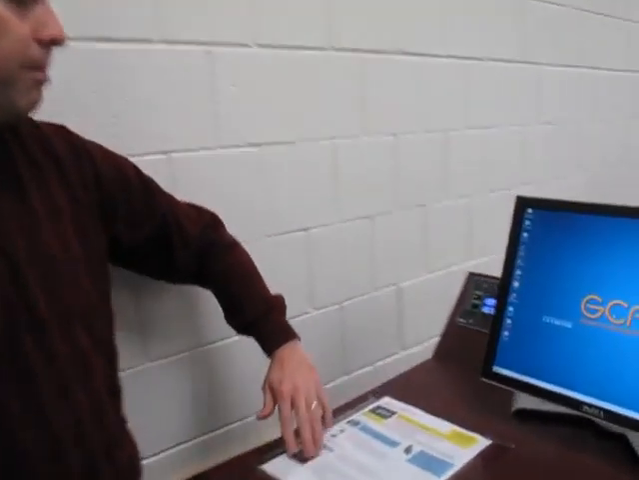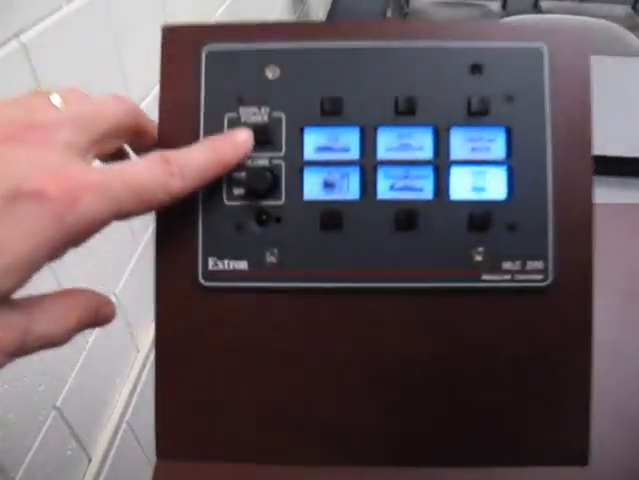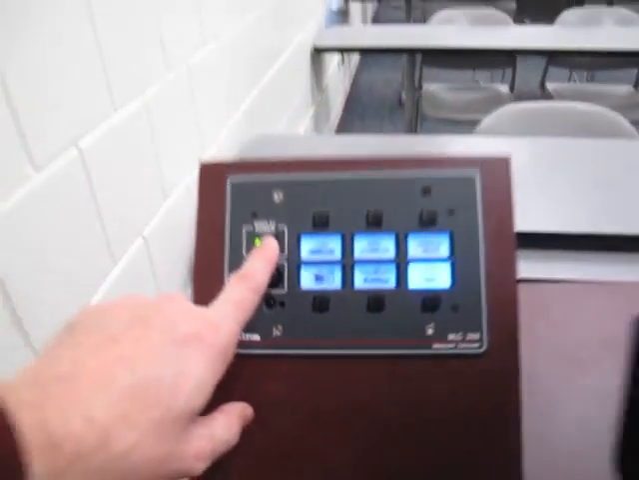When I'm all finished with whatever it is I'm doing in the classroom, I come back over to the controller, and I'm going to hold that display power button in one more time for about 1 second. And that'll click, and it'll turn the projector off, and that's very important to save the life of the projector bulb.